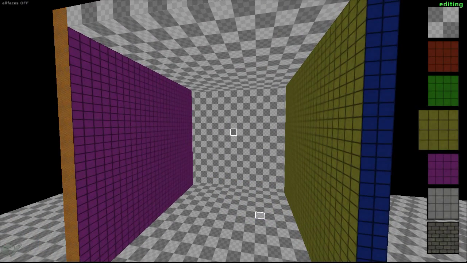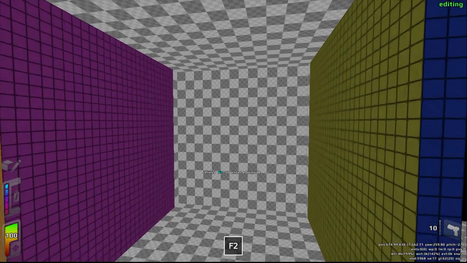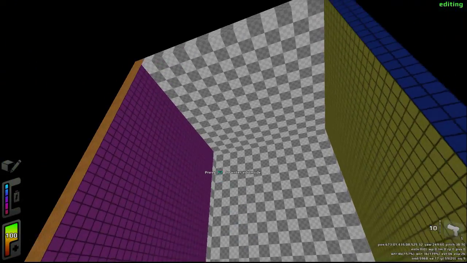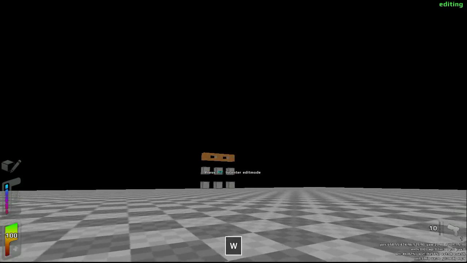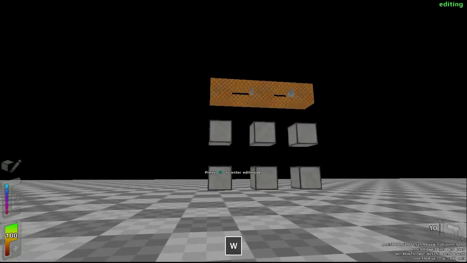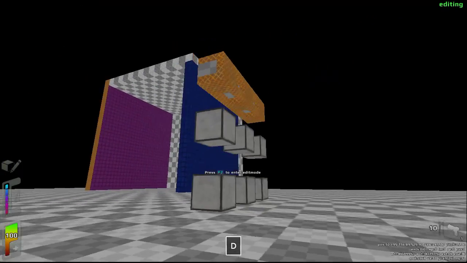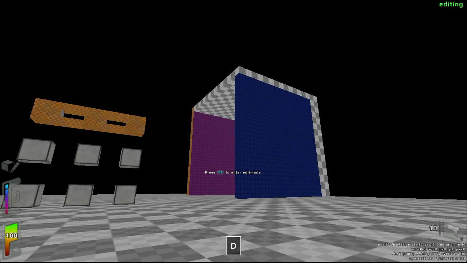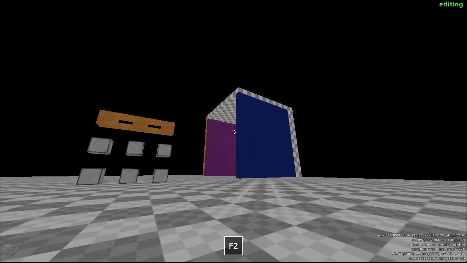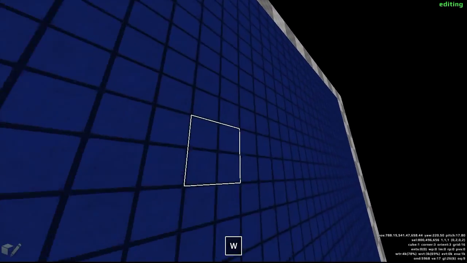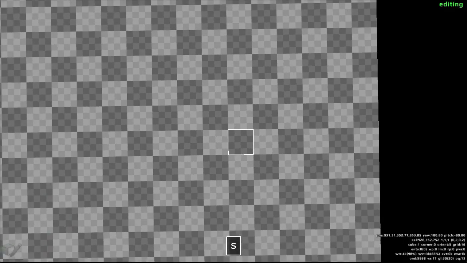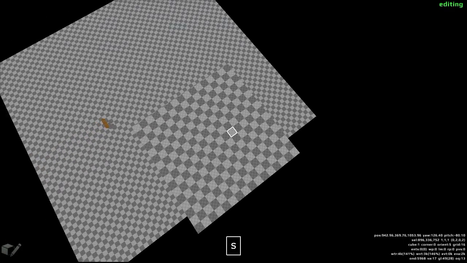At any point I can leave editing mode by hitting function F2 and walk around inside my space. And anytime I like, go back into editing mode where I can fly freely through and above what I'm working on.